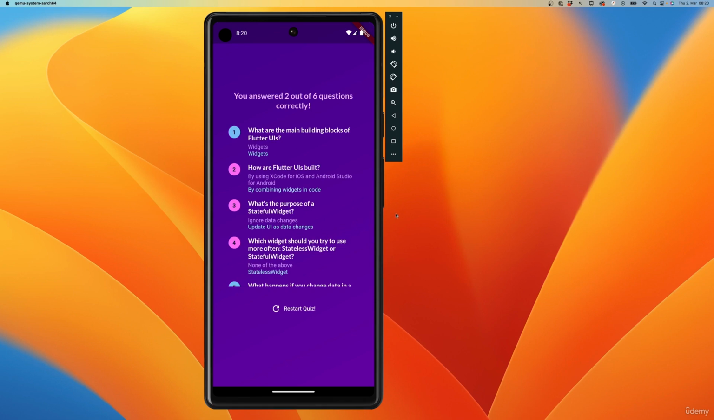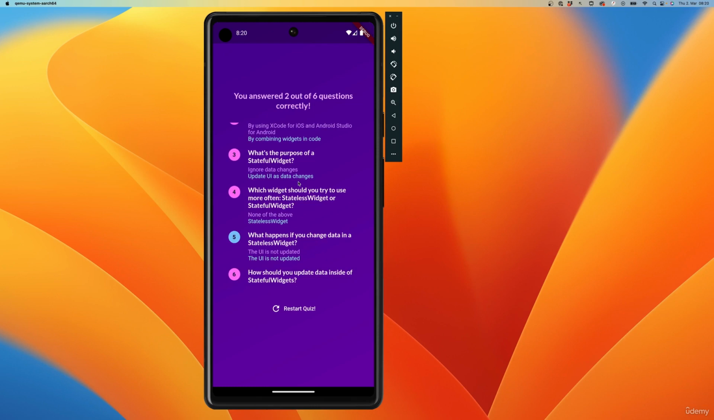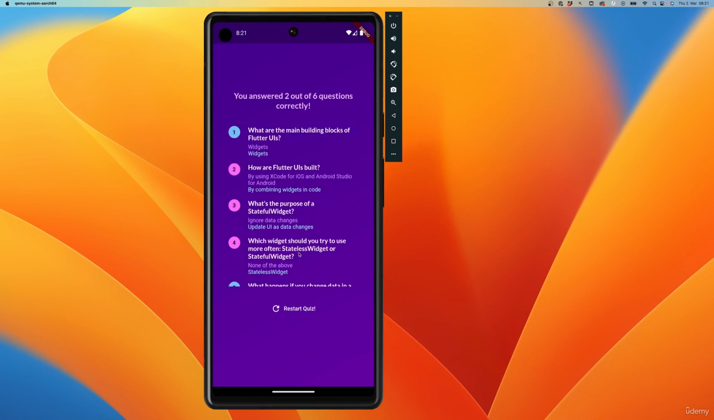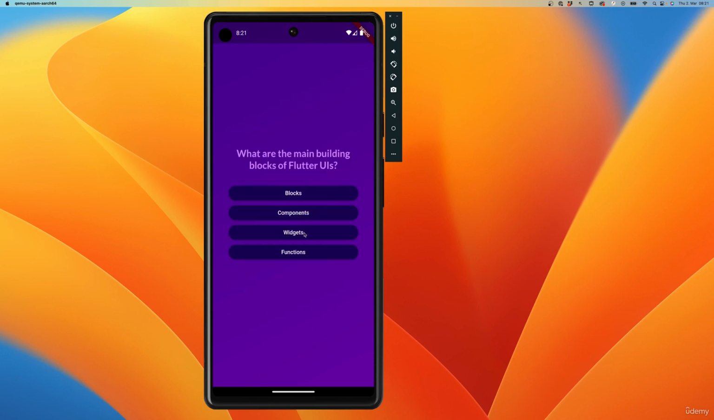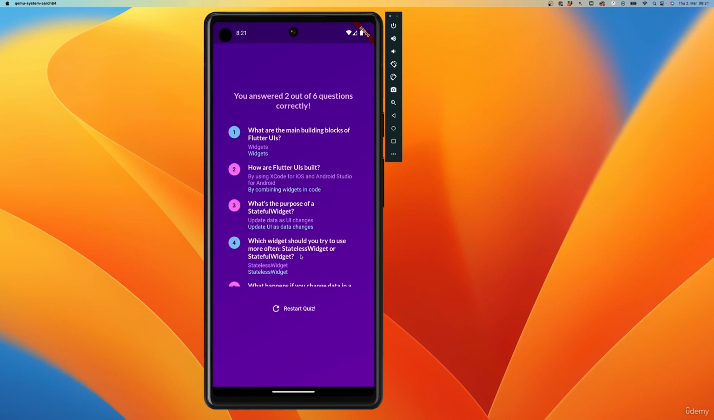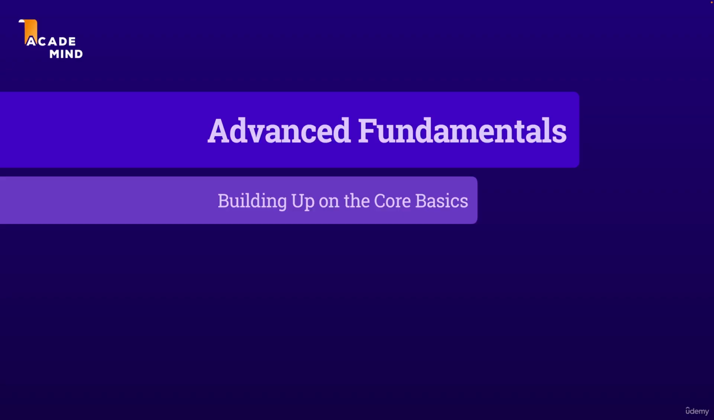And once you went through all questions, you get a summary screen where you can see which questions were answered correctly and which ones were answered incorrectly. And you can, of course, also restart the quiz if you want to. And as you can see, this app is of course a bit more advanced than what we built in the first course section, which makes sense since we're diving deeper into Flutter.